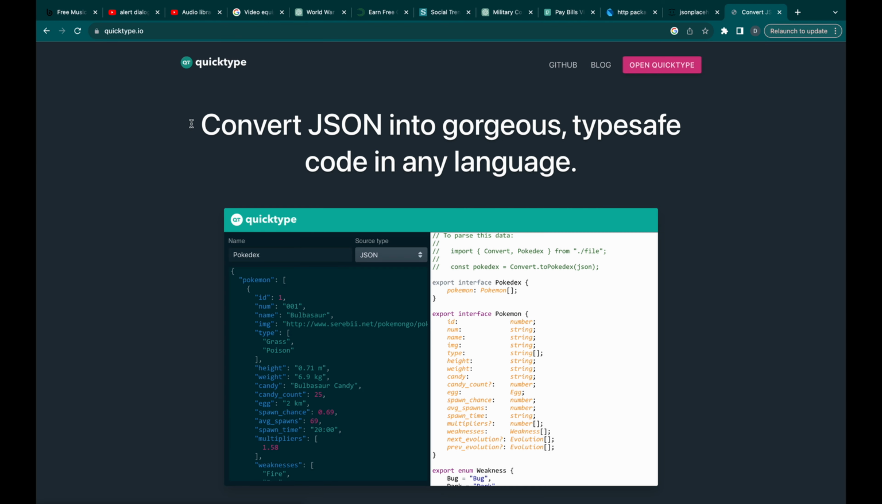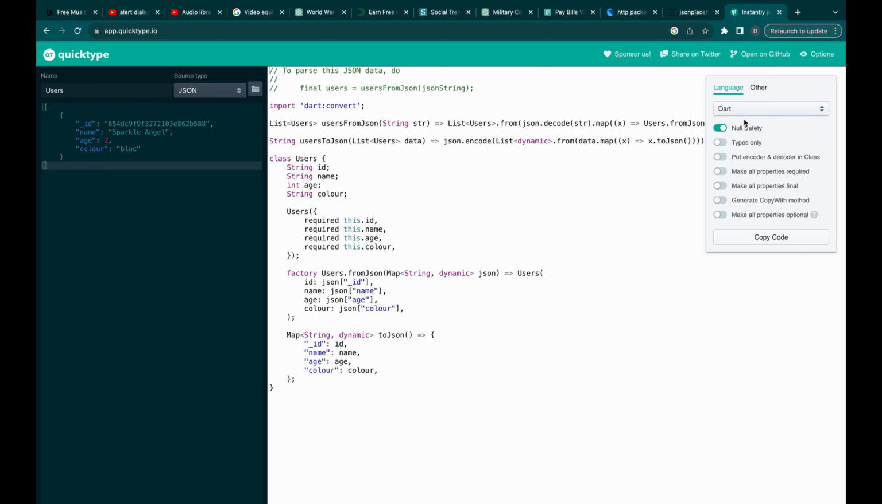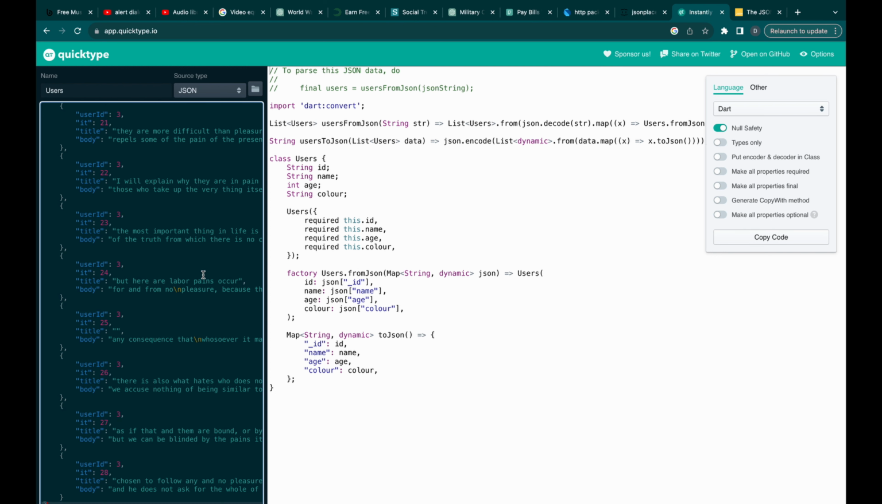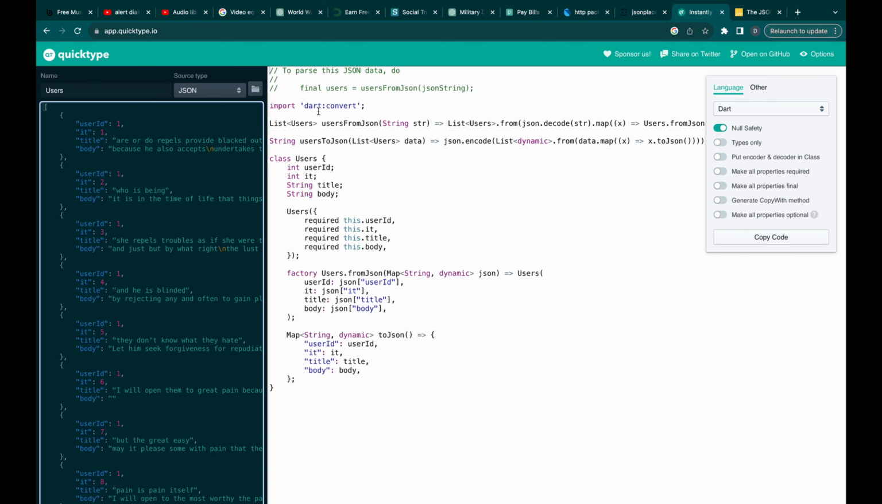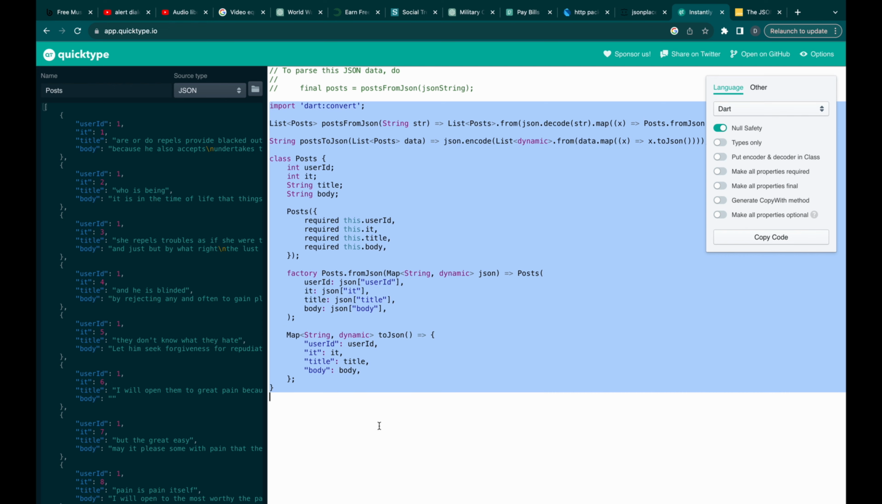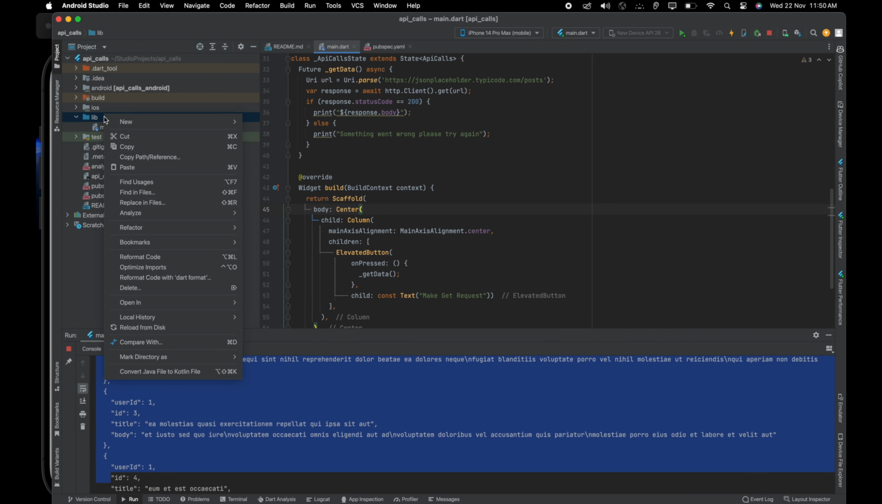Open your browser and visit QuickType.io, our trusty sidekick in turning boring JSON data into a fabulous model class without us lifting a finger. Make sure Dart is the chosen language, then copy and paste the JSON goodness into the left section. And voila! Our model class is generated automatically. Isn't that just dandy? Now, let's give our model class a snazzy name. How about posts? Copy this masterpiece and, in our IDE, craft a model class named PostsModel.